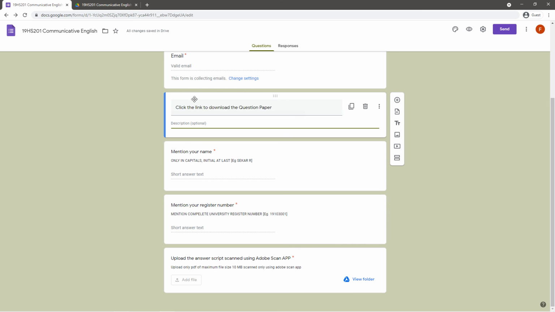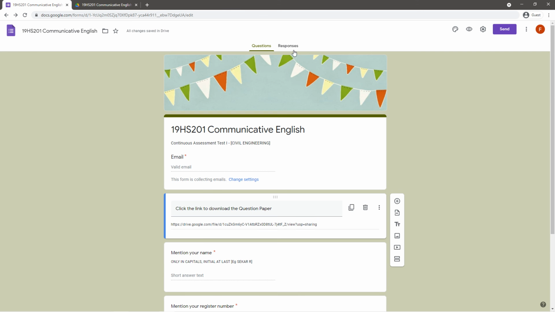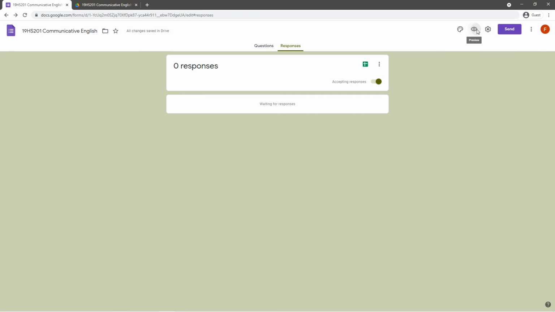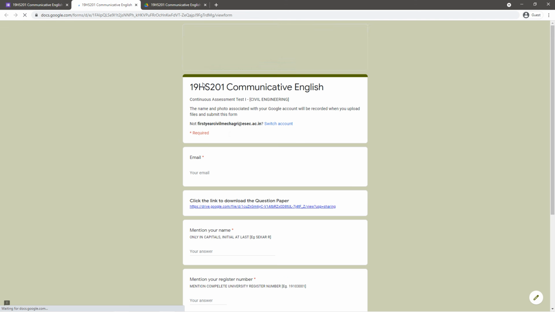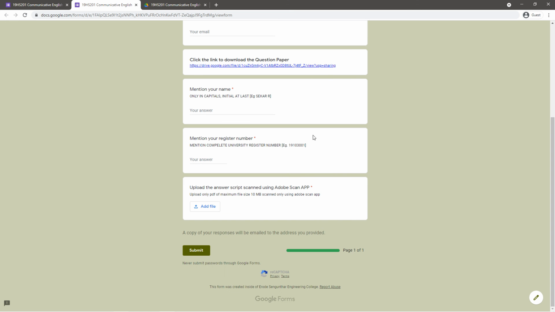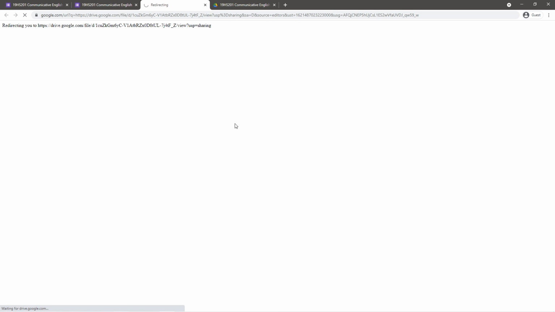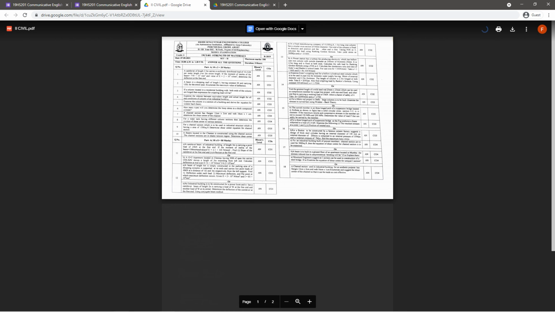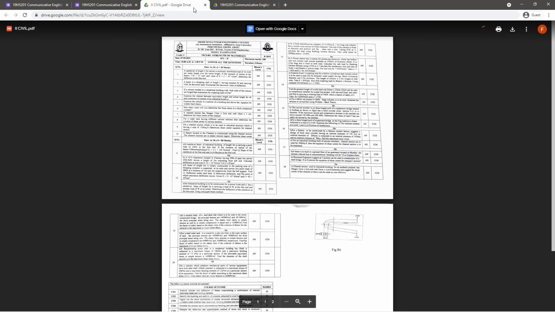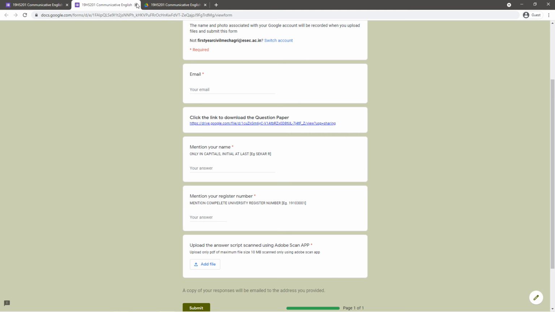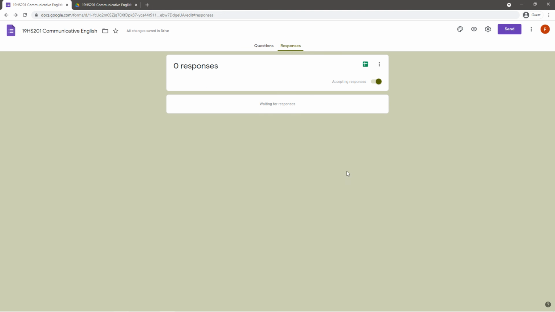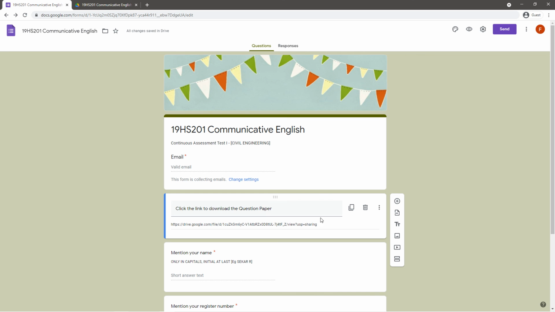Now paste the link here. Okay, so that's it. So it is over. Now you can view your form. So this is how a form will be created, and a student can view like this. Okay, you click the link to download the question, so it will be automatically downloaded. Okay, as you see here, he can download this question. Okay, so this is very basic how to create a form and how to insert a question.